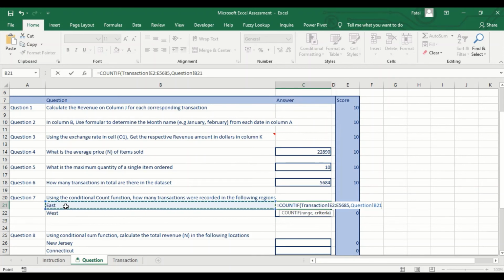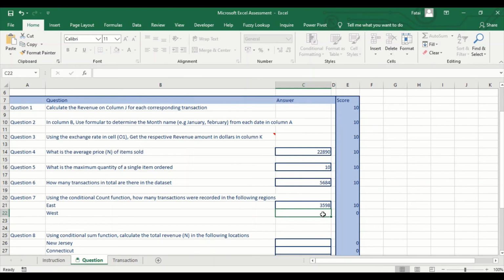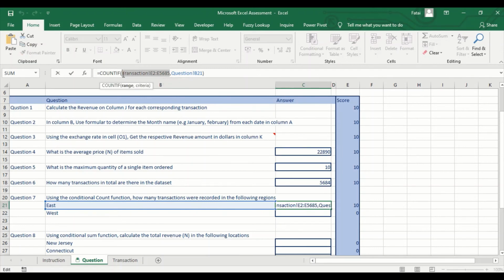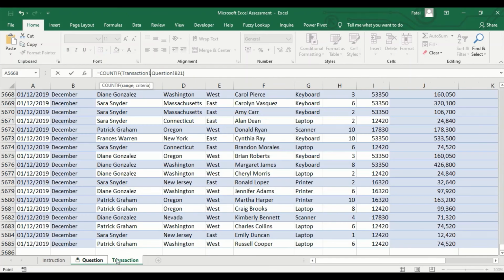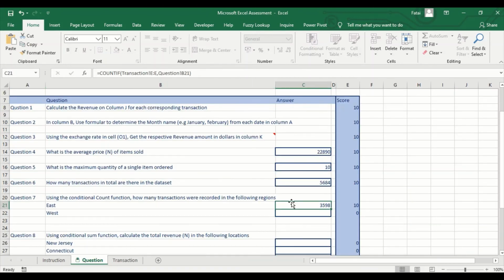So I want you to go and count how many transactions or how many entries are there that are east. So if I close this bracket and I hit enter, I'm going to have 3589. So there are 3589 transactions that meet this criteria. And also, if you want to make this dynamic, just like I said, you can remove all of this and just replace it with, just select the entire column, and I say enter. So I'm still going to get my answer.